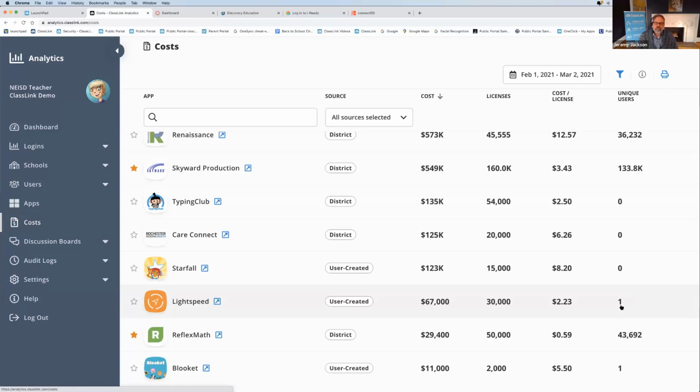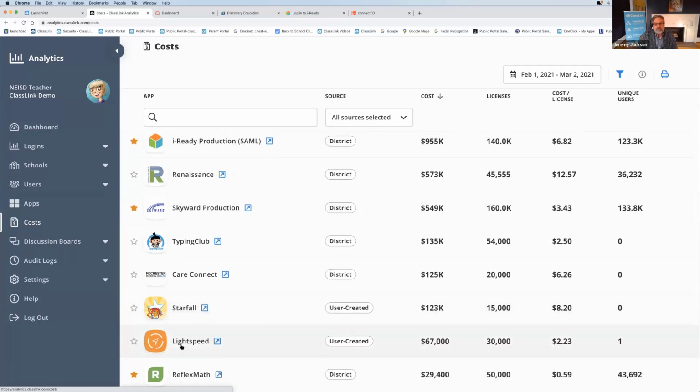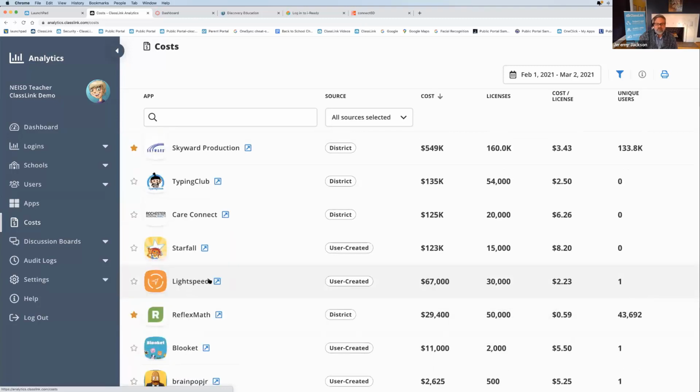So when you're doing that data-driven decision making, you might want to say, you know what, we want to use this. We know it has value, but we're going to do a lot of PD on that. Maybe it's been a little bit of an uncomfortable transition. I can look at Lightspeed. I can see who that one user is, and maybe it's one teacher who's using it great. I can have them help me with the PD on it.